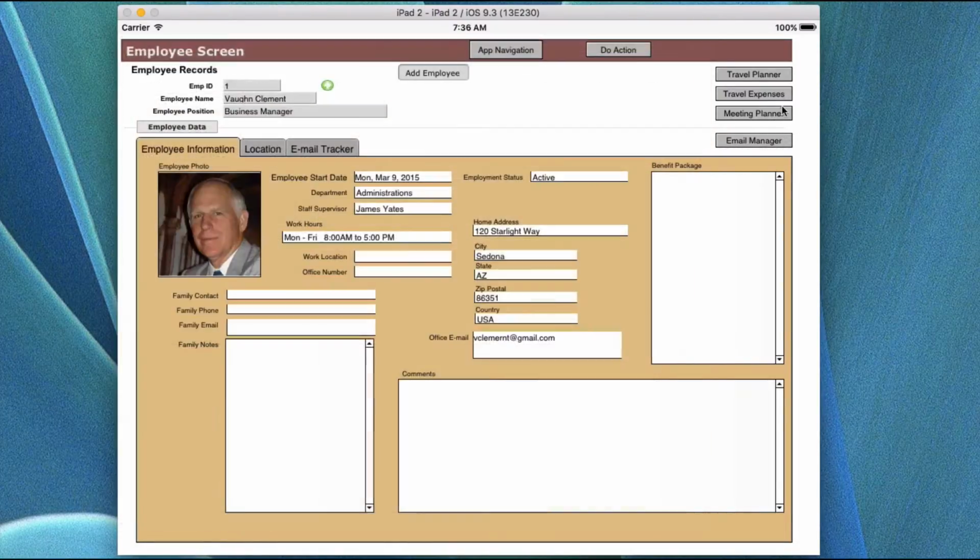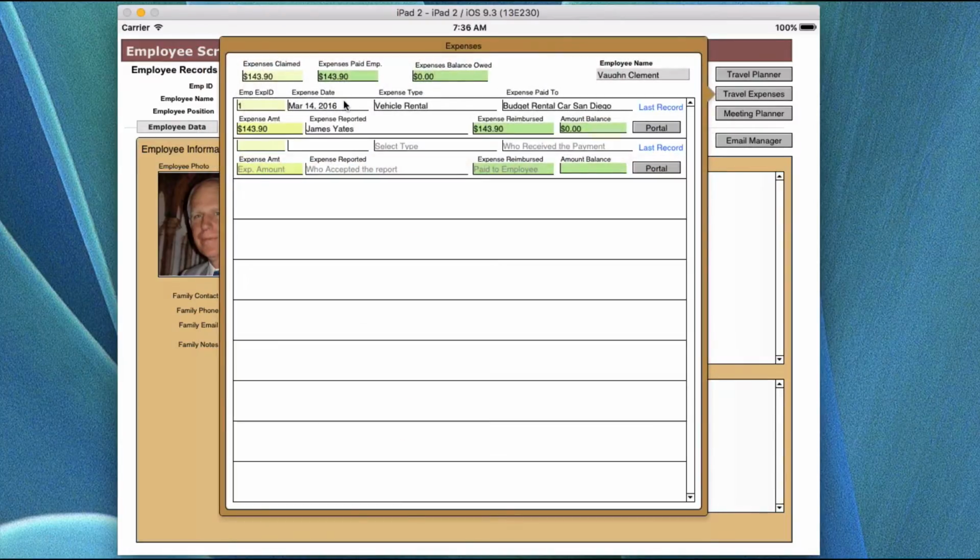Let's go back over and look at the next one, which covers the next level of the information that you're using for travel, which is each expense item that the person is going to be putting on their travel report. It's summarized at the top of the screen.